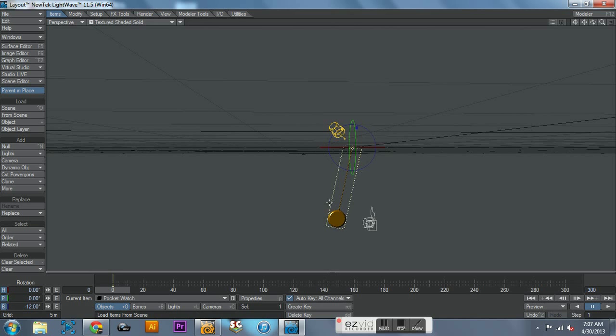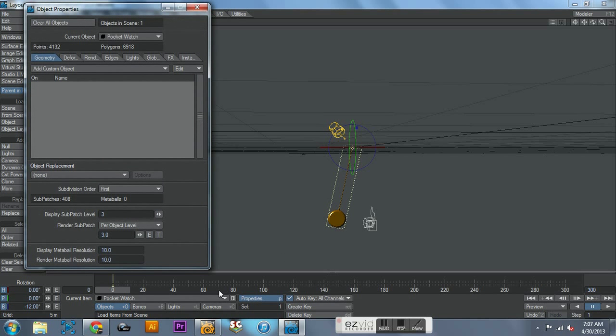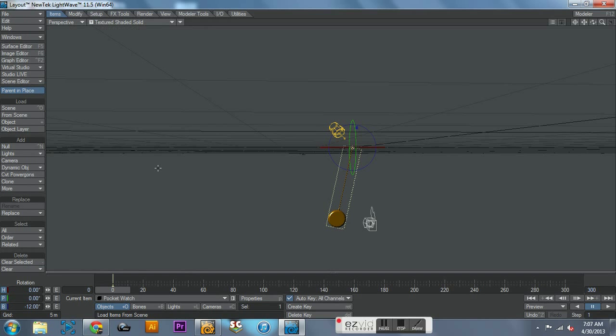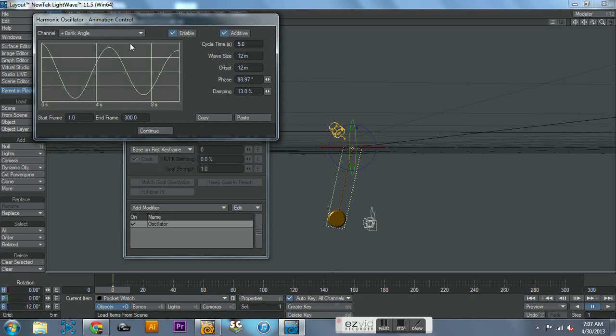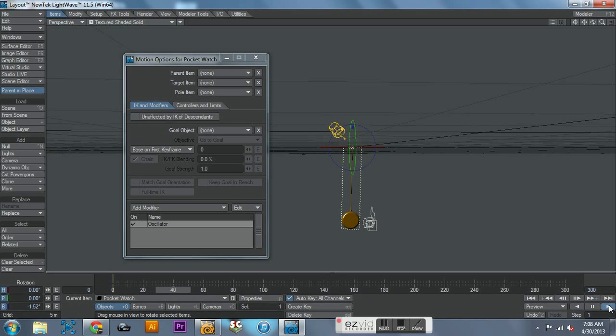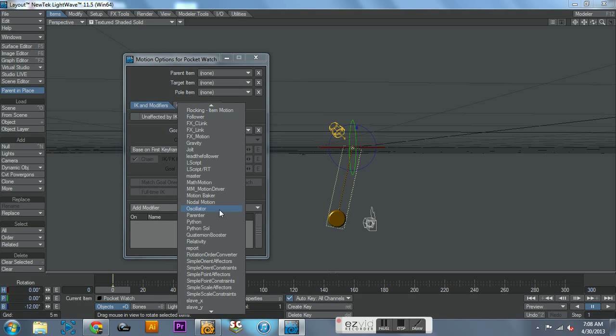Okay, the next step to actually put in your oscillation is to go to Properties. Oh, I apologize, not Properties. With your object selected, you're going to hit M on your keyboard. That brings up this. Now, I already have an oscillator put in, and you see my settings there. If I hit Continue and hit Play, you'll notice it swings. It's a little slow, but let's take this out and edit, remove, and we're going to put it in again.